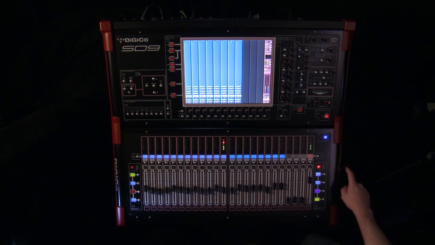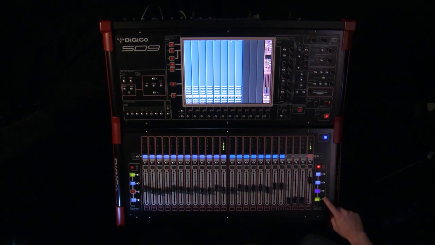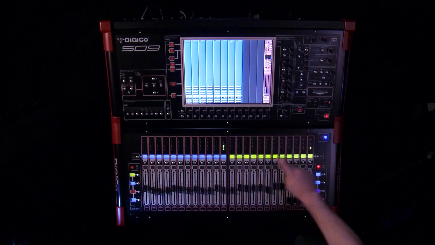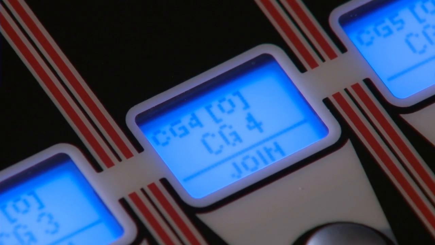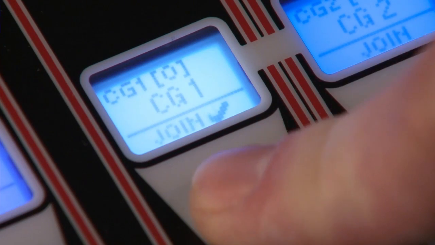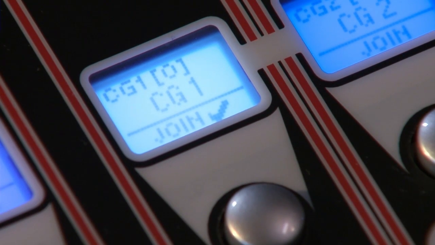Select the CG fader bank and then press the appropriate LCD function button to open the LCD menu options. The display above fader number 4 should indicate Join CG. Press the button beneath this option. In the display, now it will say the CG numbers and underneath Join CG. Press the button for the desired CG.